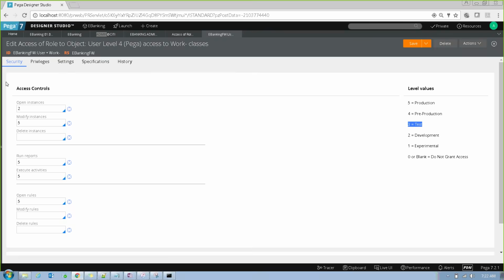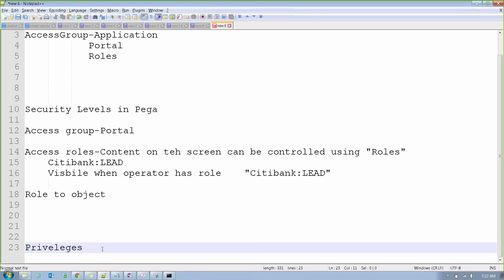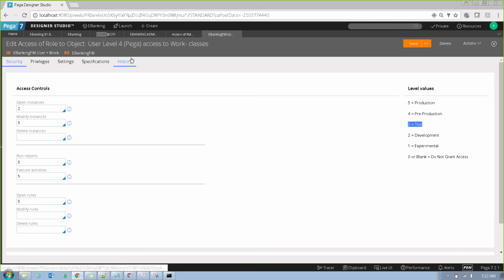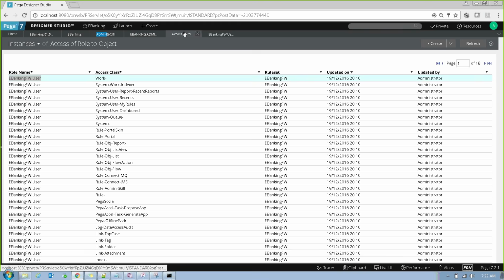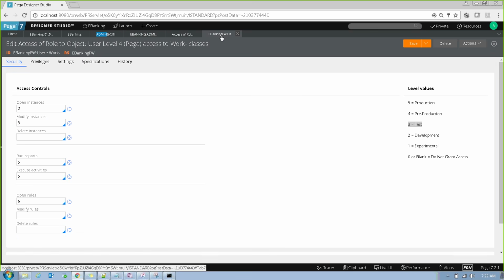Okay. Now, this is about your access groups, roles, and role objects. Next, coming to privileges. If you clearly observe, there is always a link between all these three. See, first you have come to roles. Role and role to object are mapped. So first you have to create a role and give the name of the role here, then only you can do role to objects.